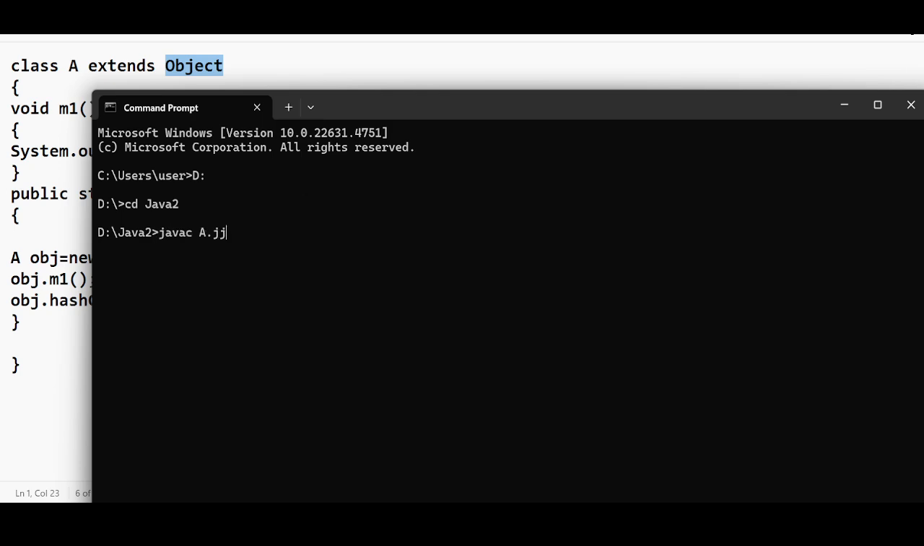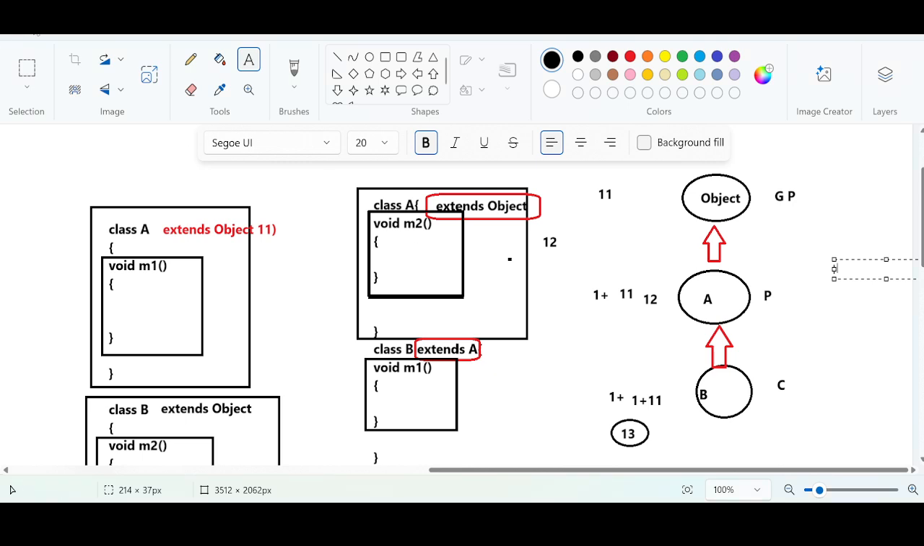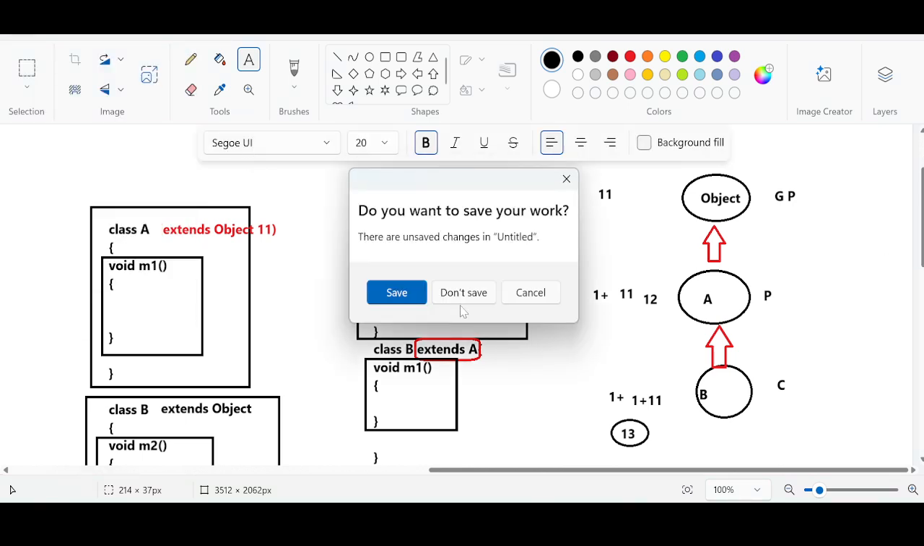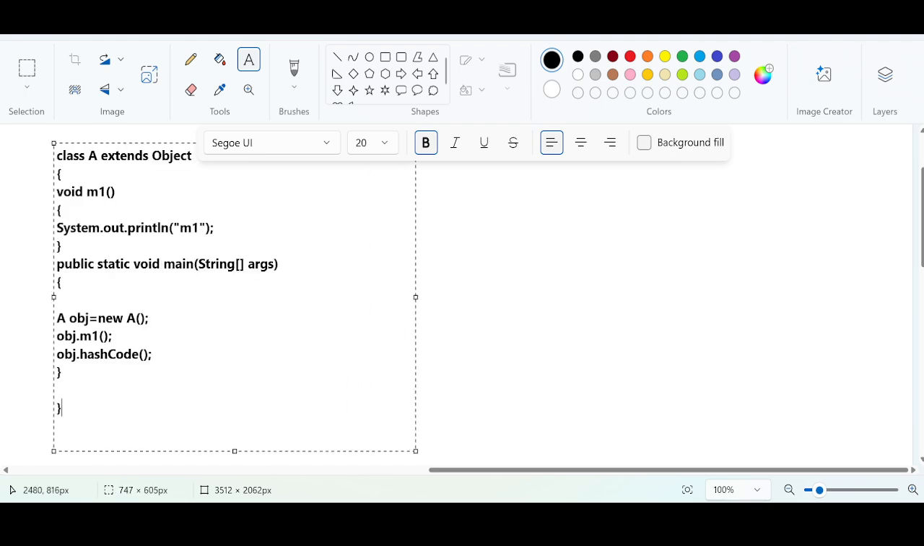javac A.java, java A. You are seeing m1 in the console and nothing is getting displayed for this. See what is happening behind the scenes. Just try to understand this one thing. The remaining toString method is going to be very easy to understand.